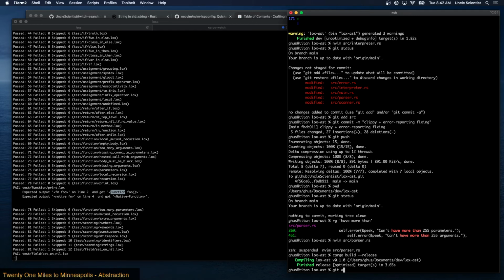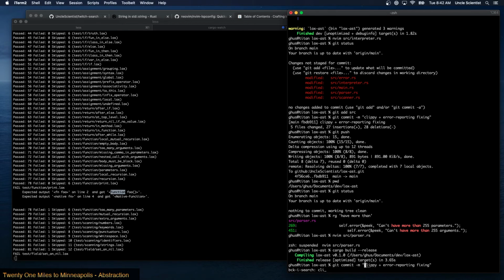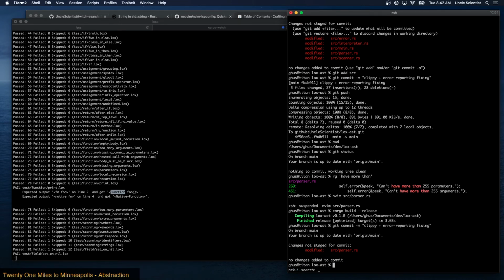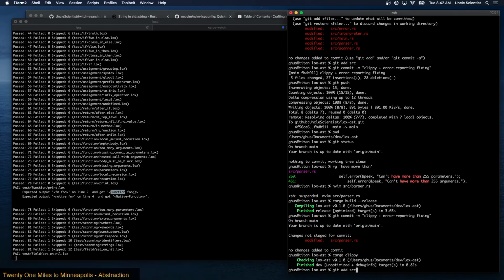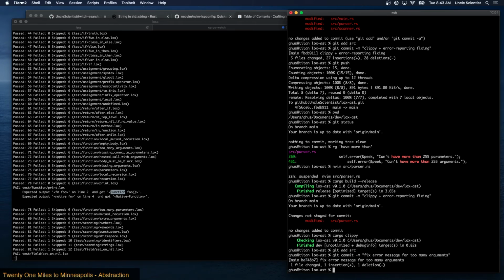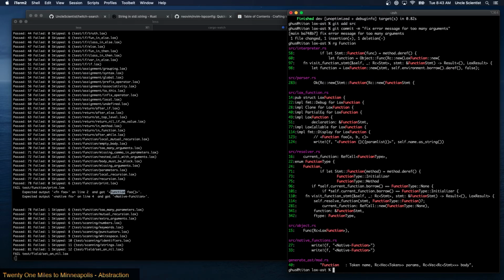That's easy enough. Git add. Oops, I meant to do cargo clippy. Fix error message for too many arguments. Okay, so let's take a look at this one. RG function. It's going to be all over the place, right? But where's the output for it? Here, right here, in locks function.